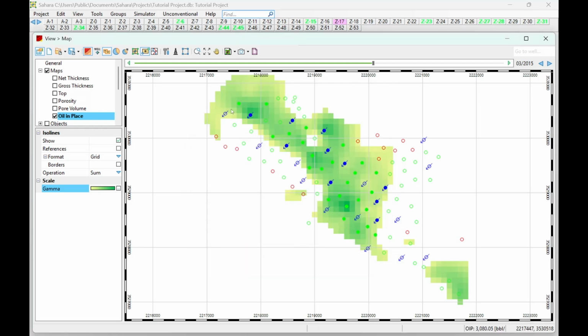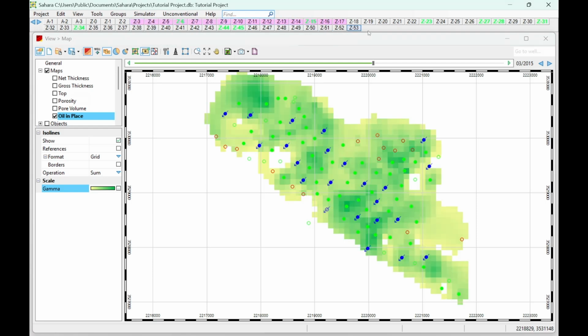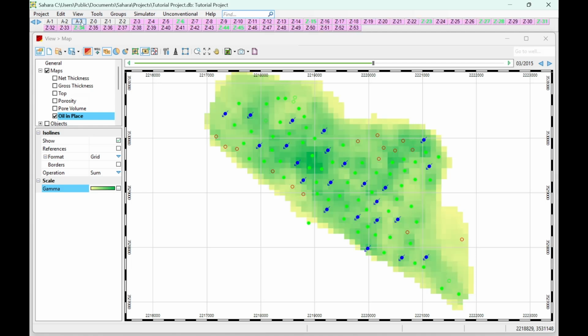So now we can see that we have a higher oil in place in this central area here in this layer. And remember that we can add more layers by clicking Ctrl or Shift to select several layers, and by clicking in all of them in the layer tab here at the top, we can see the whole oil in place for the project.